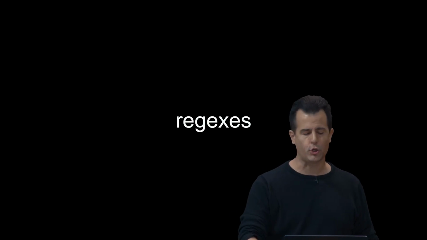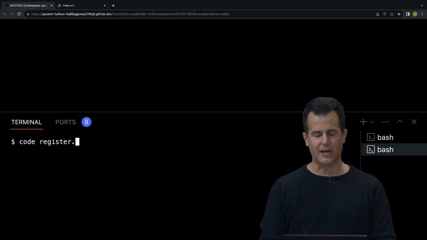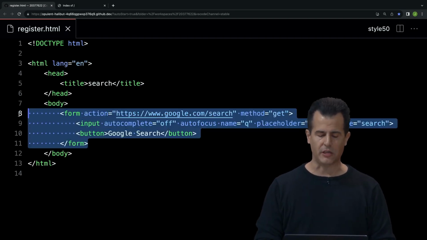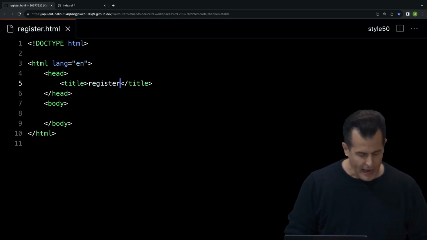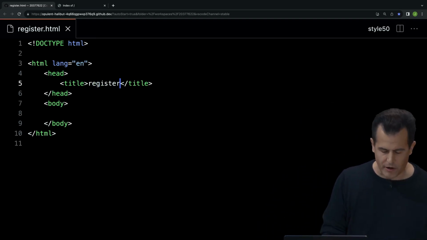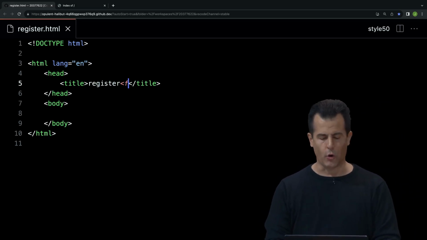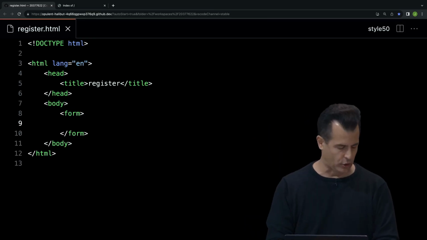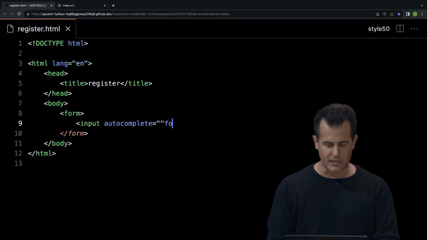Let me go over to VS Code here. Let me go ahead and create a new file called register.html. I'm going to copy paste some code from earlier just to save some keystrokes. And in here, I'm going to go ahead and change my title to register. And in my code, I'm going to create a very simple form representative of a registration form now. So in this body, I'm going to do a form tag. I'm not going to bother sending it to Google or to any server in particular here. I'm going to give it an input tag with autocomplete equals off as before.